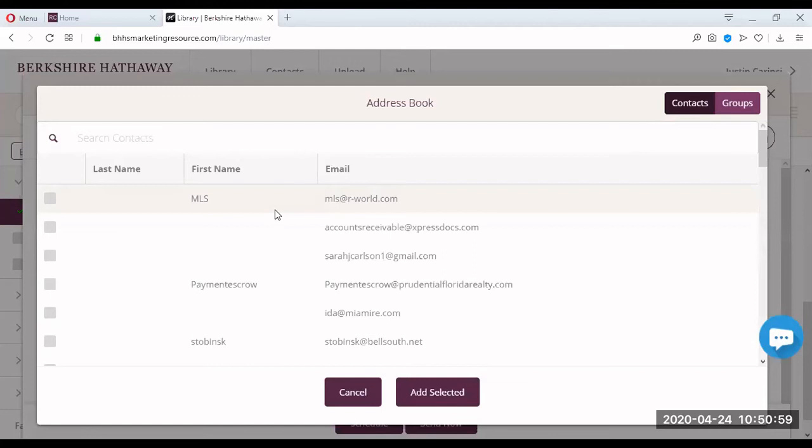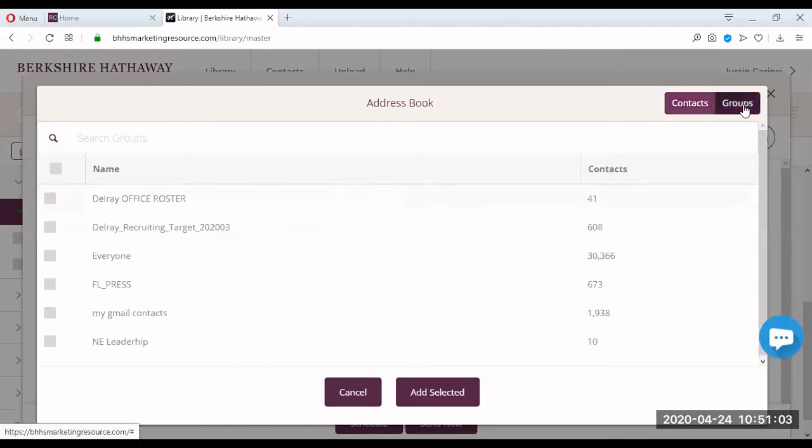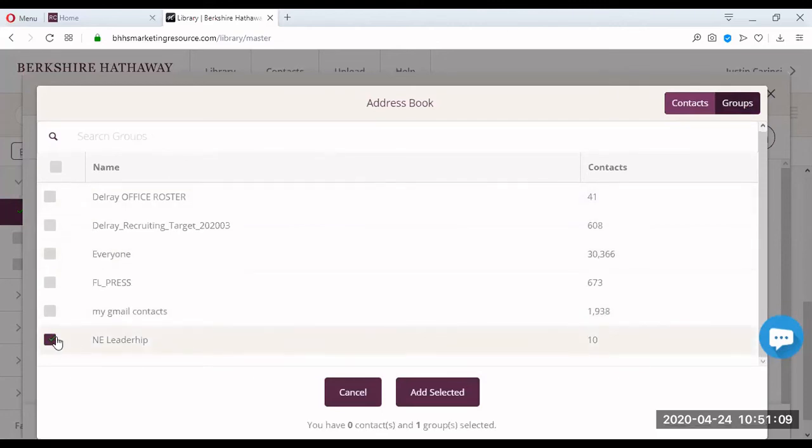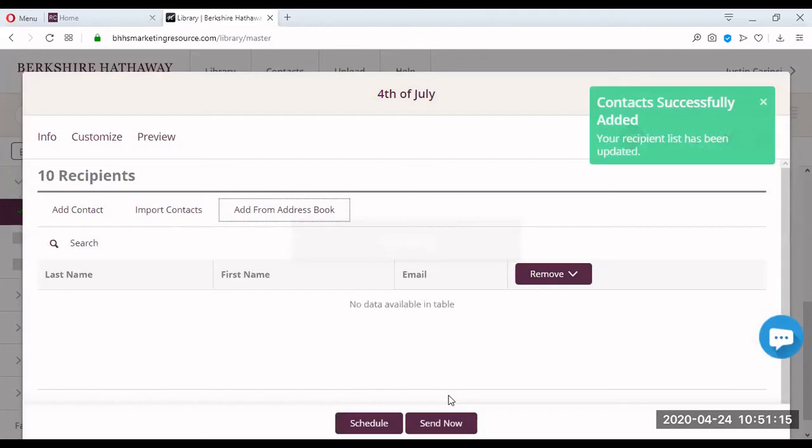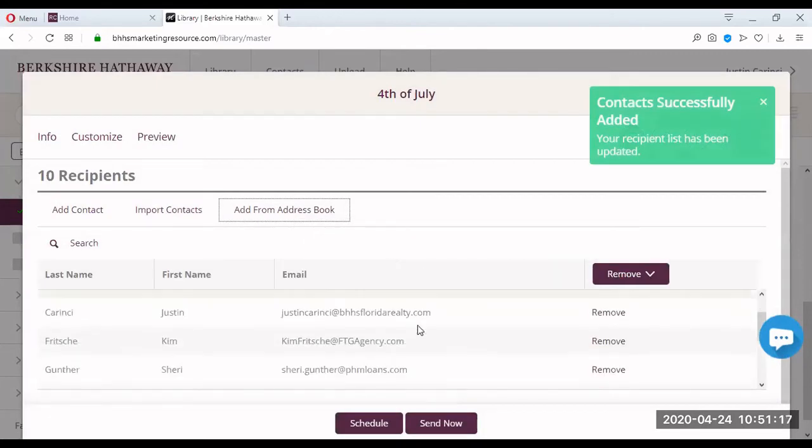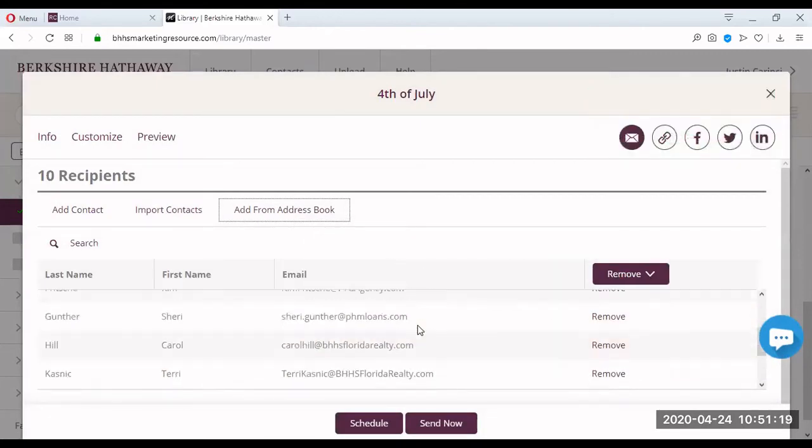Now in my contacts, I can pick them one by one individually, or I can go to groups. And then I can pick one of my groups. So I am going to pick one of my groups, and I'm going to click on Add Selected. Yes? And we see where this is going to go.